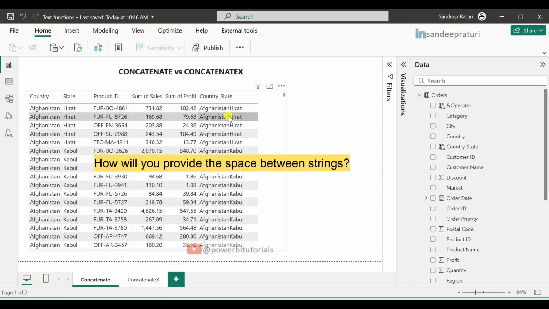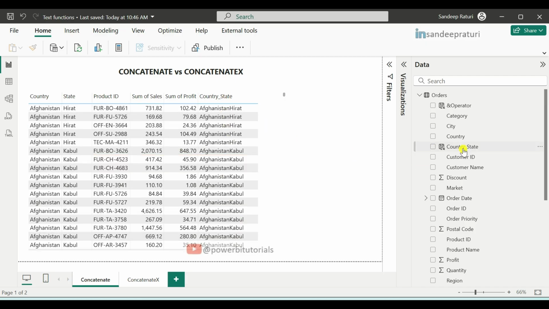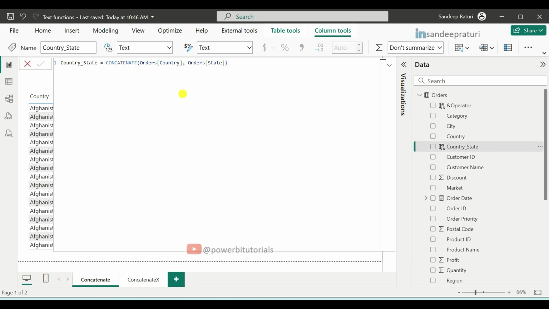But now the question is, how will you provide a space between the two column values? For that, open the DAX code for the CONCATENATE DAX function, and here you can see that CONCATENATE only supports two parameters. In the first parameter we pass the country column name, and in the second parameter we pass the state column name. Apart from that you cannot add any extra parameter here. So to provide the space between two columns we will change the current DAX code slightly.